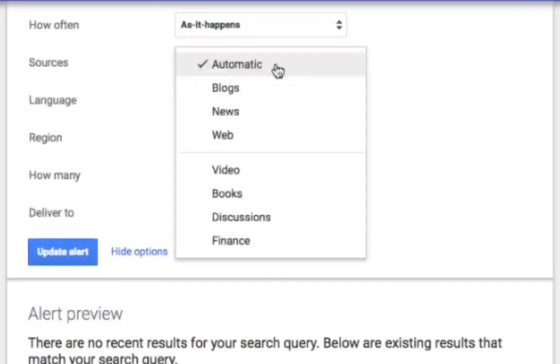The sources I have set to automatic, but of course we can do blogs, news, web, video, books, discussion, finance, but I want it to be automatic. The one thing that you might be thinking to yourself right now, well, why do they give you these choices? Well, blogs, you can usually make a comment on blogs, and if you're an affiliate marketer and you're looking for your niche and you wanted to engage blogs talking about your affiliate marketing campaigns, you can go there, leave comments, and then give a link to your affiliate link.